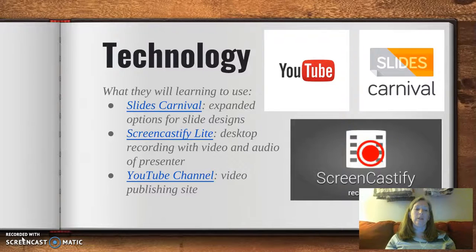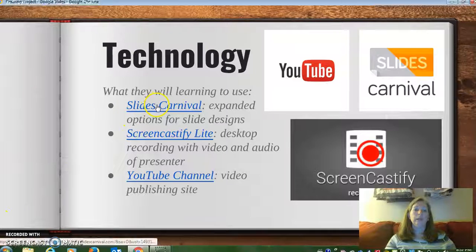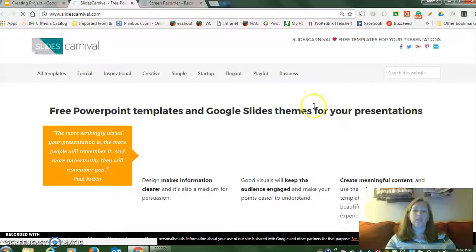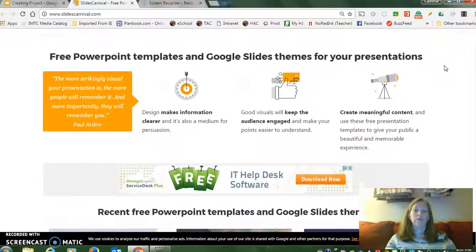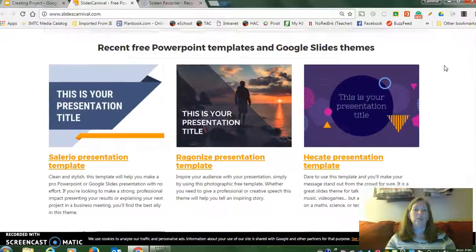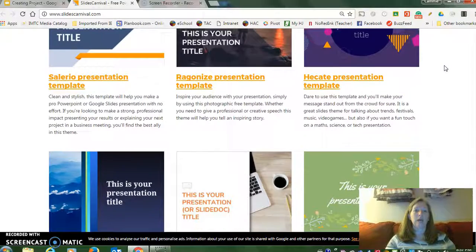Adding to it in this particular project, I wanted to expand for slide designs, so we're not seeing the same template over and over again. So Slides Carnival will allow us to pick and choose different templates as they appear. This is a great way for students to have the ability to up the ante in their design process here.